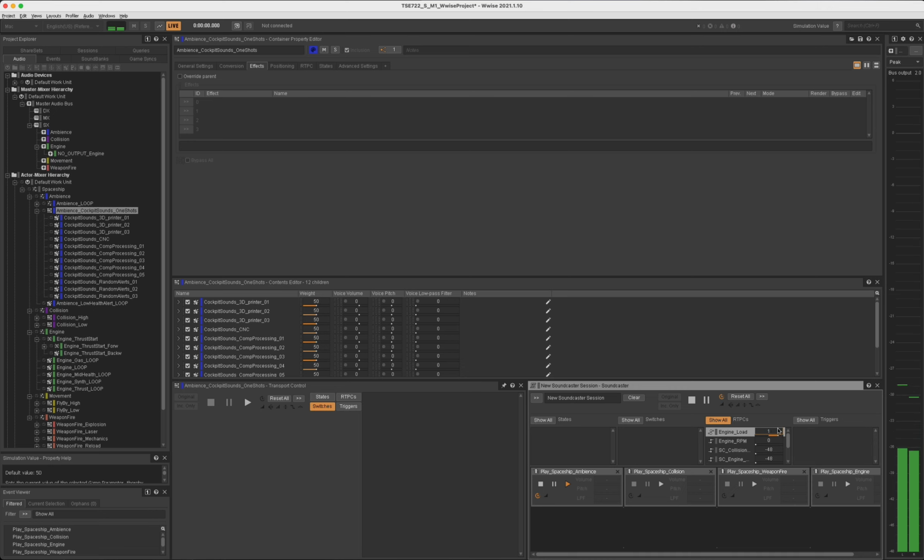So let's look over the collisions and weapons. So let's say you're flying through space and you start colliding with things. Let's try out the weapons.